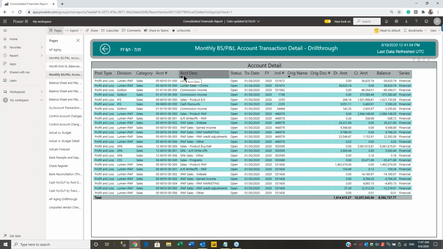I can sort these columns any way I want just by clicking on the little black arrow down to the journal number. If you have any originating document number, it'll put that in there also. Balances in your series.